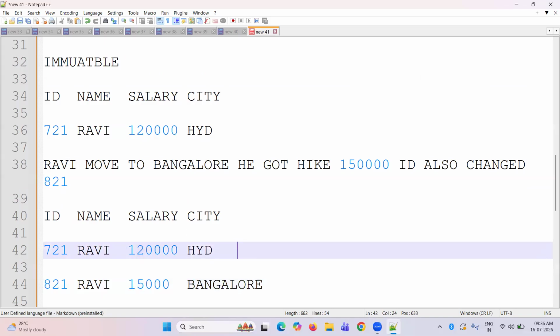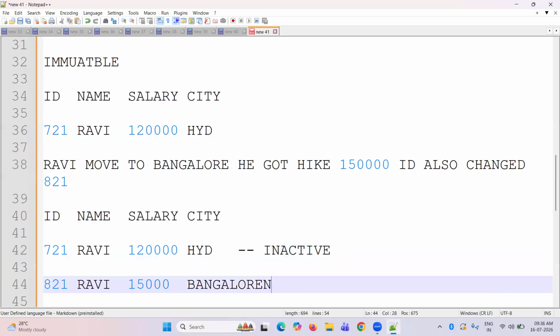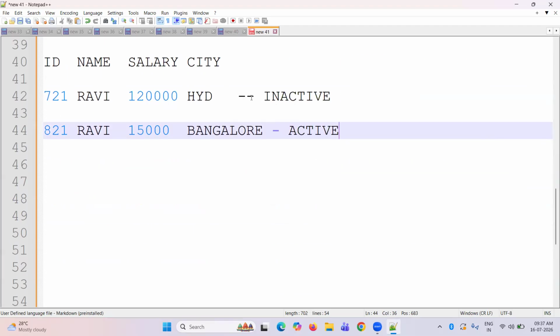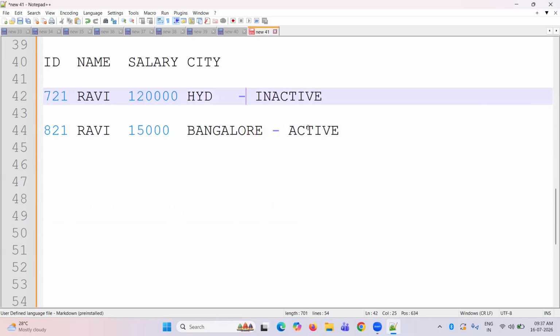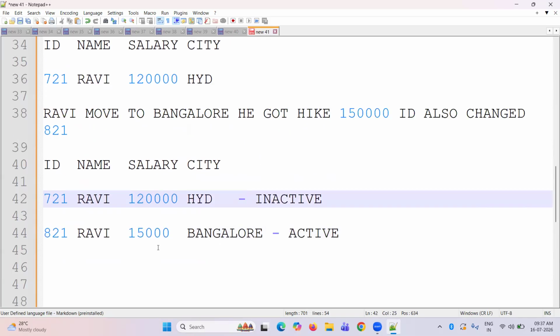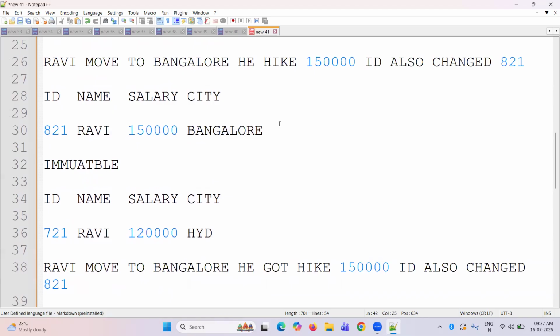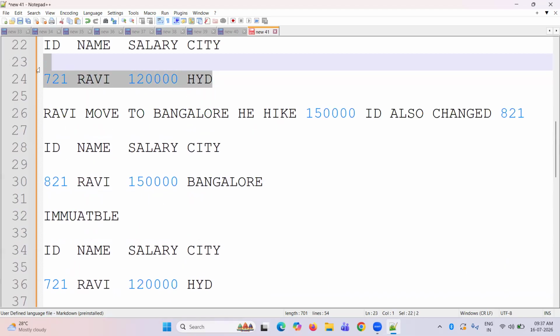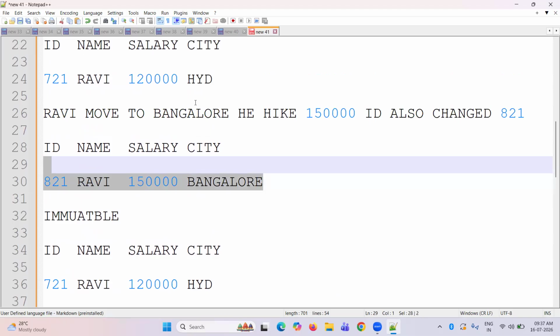What is happening in Snowflake? It's not overwriting the record or doing any updates. It's not overwriting, so the old record is going to be inactive, and the new one is going to be active. In mutable it overwrites; this one overwrites this one.